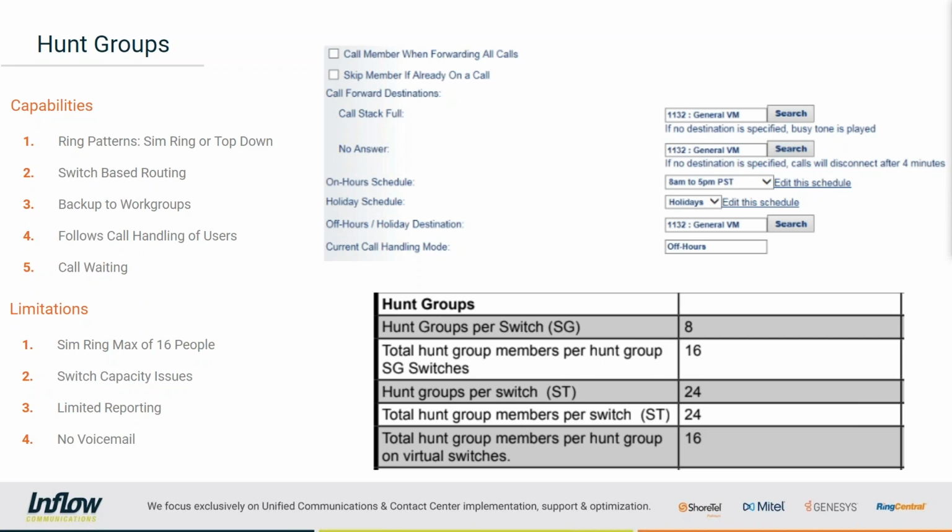One nice thing about the hunt group is that it does follow your call handling mode. So if you put yourself in a meeting mode or something like that, the hunt group's going to see that you're in a meeting mode. It's not going to forward your calls to you. It'll just skip to the next user in the list, or if it's simultaneous ring, it just won't ring your phone at all. So it's a nice capability to make it easy to follow your call handling modes.